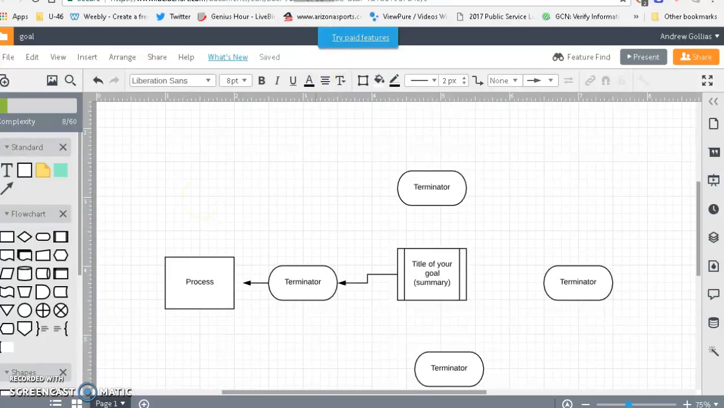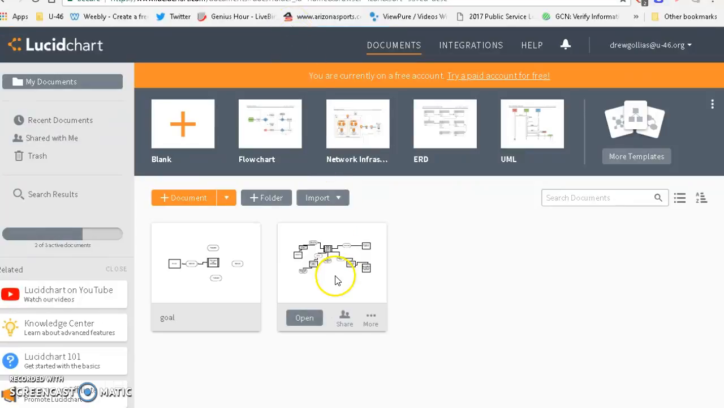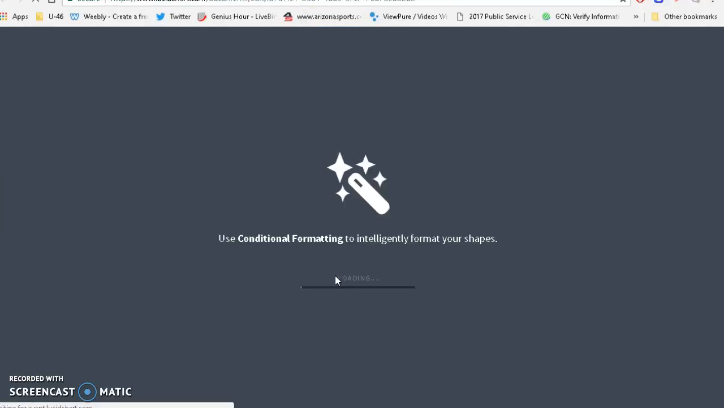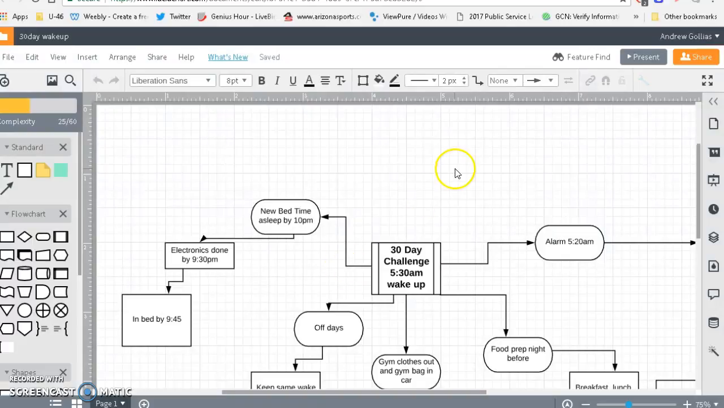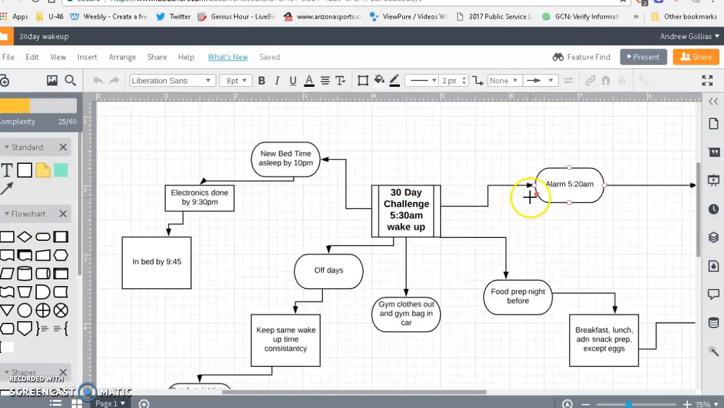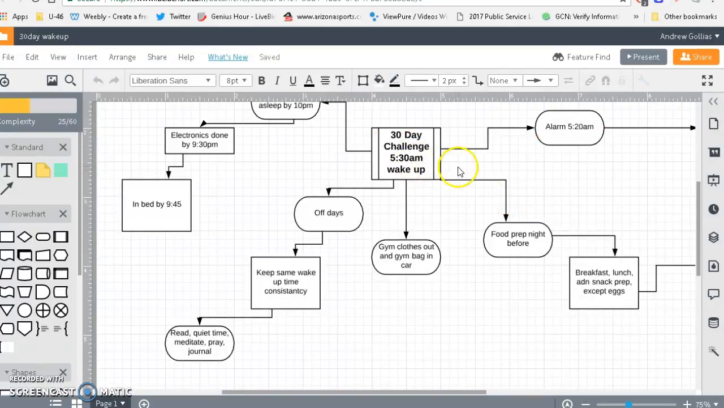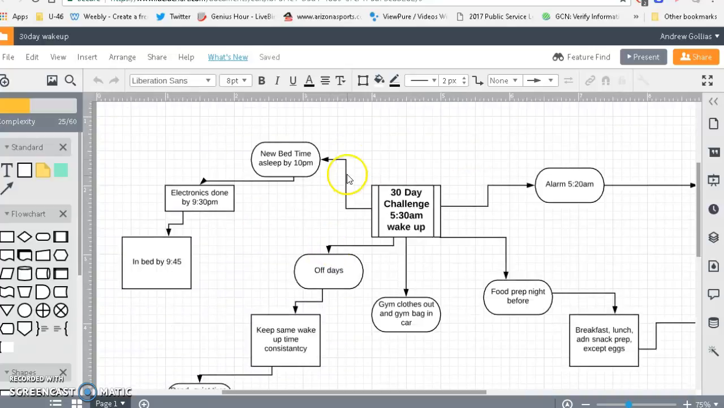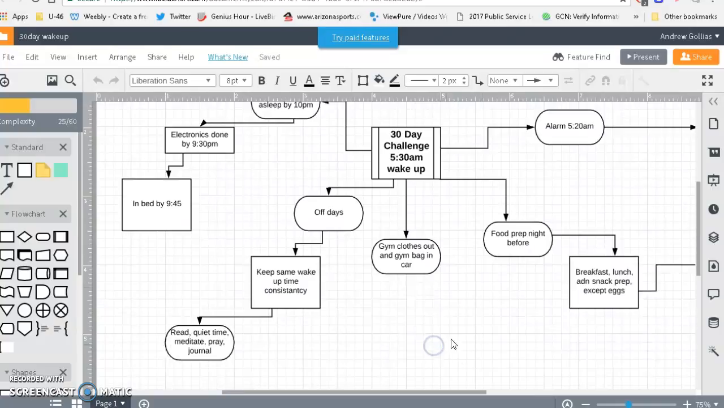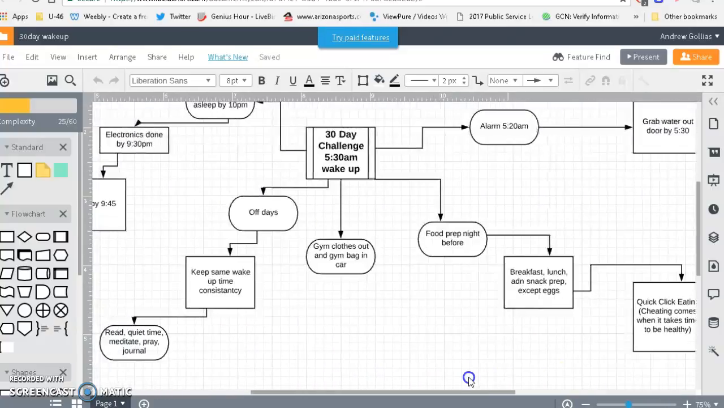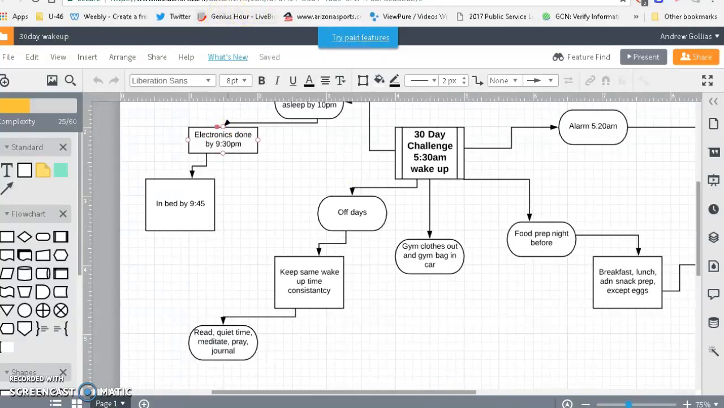Let me show you the one I created. So mine looks something like this, and you can see I filled everything in. This is my 30-day challenge for waking up at 5:30 in the morning, and I've given all the specific steps and how I want to do that. And you have access to my file already.